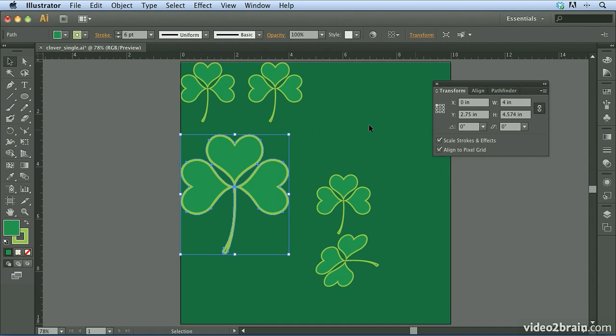So you can see that with the Transform panel, there's definitely more than meets the eye. Practice using the Transform panel with your own artwork, and you're sure to make it an everyday tool in your arsenal.